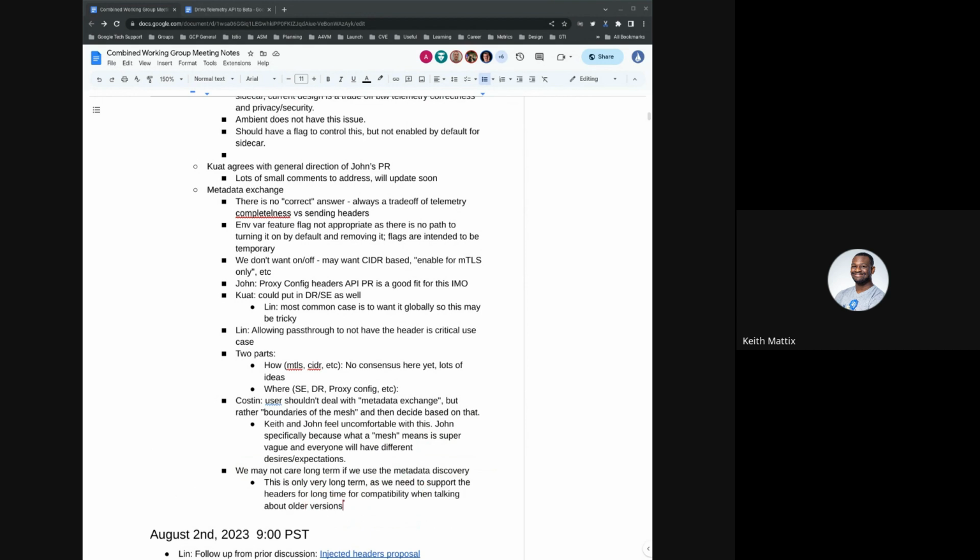Similarly, I also feel like getting into the weeds of metadata exchange in the API could potentially lead to some misunderstandings, because how many customers are savvy or just in Istio enough to understand the nuances of metadata exchange? I don't even think we have docs for that. So that also feels too narrow of an abstraction.